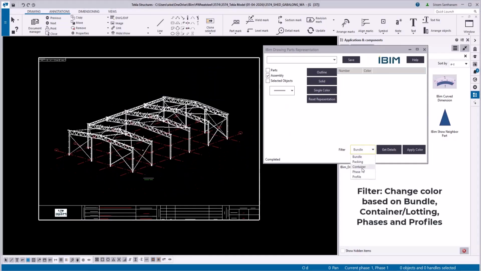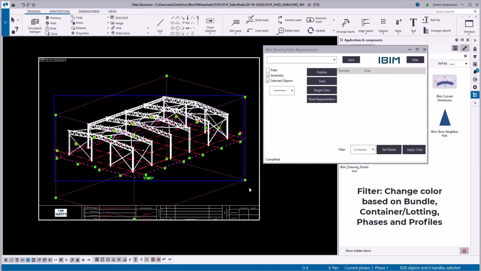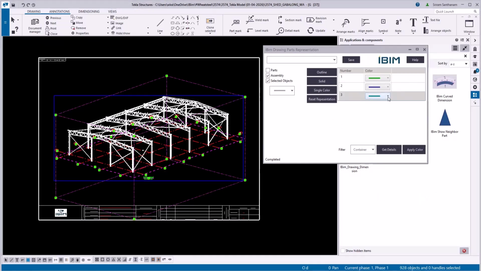First, let me choose container. Container is nothing but loading. And you can also run for the selected objects. Now select the selected objects and select all the objects in the view and click get details. There are 3 lots, that's what exactly it shows. I'm changing the color representation and apply color.